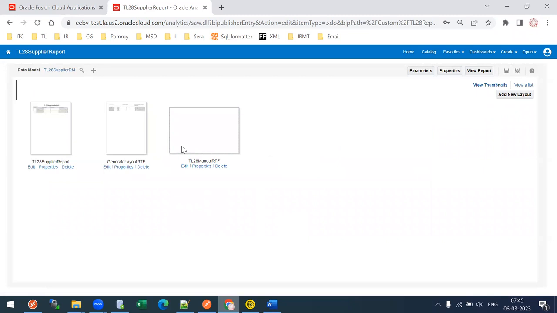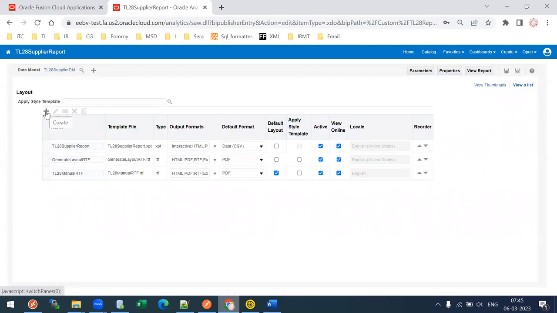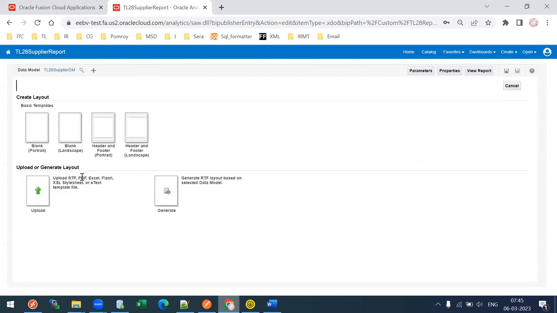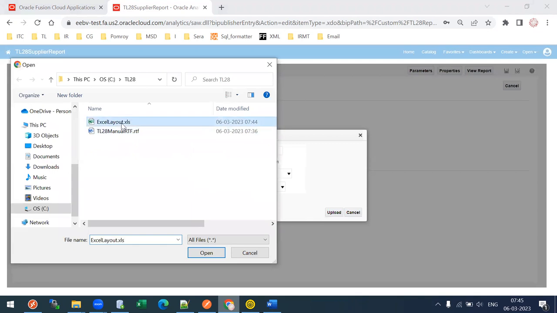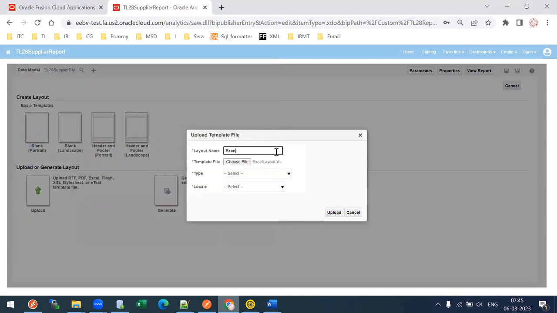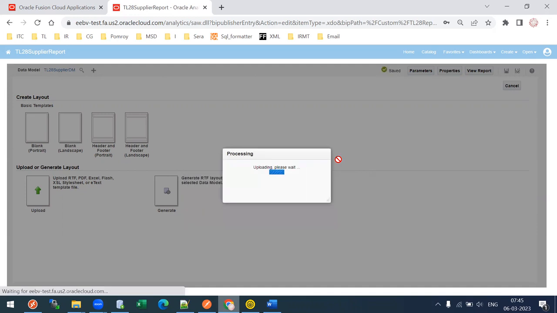Now view thumbnails, add new layout or viewer list. Here also you may add the layout. Create. Again, it will navigate to the same screen, upload, choose the file. This is my Excel layout. The type is Excel template here. See here, Excel template and English. Now you may straight away get the output in Excel format, and it is the same as your Excel document.